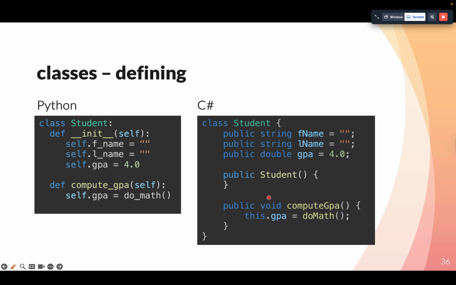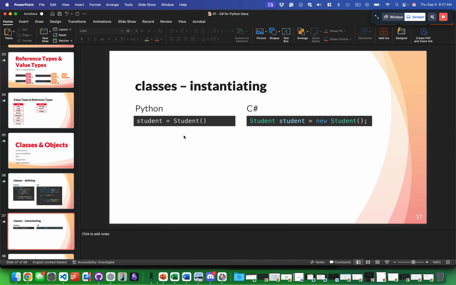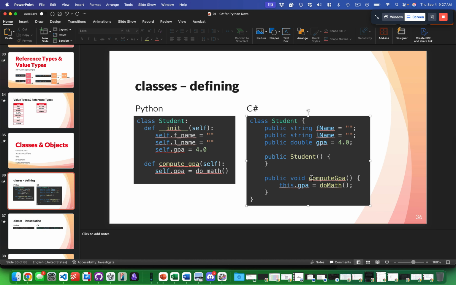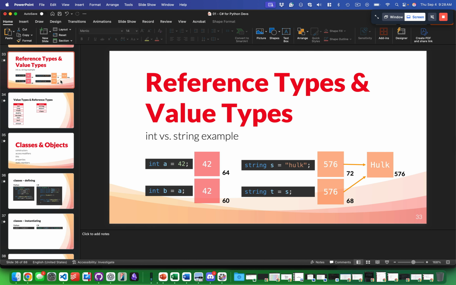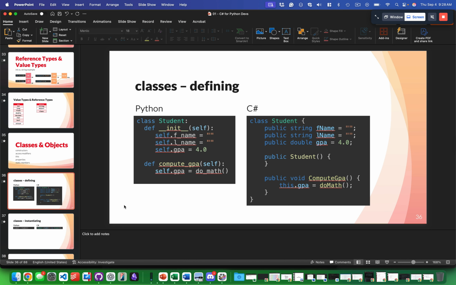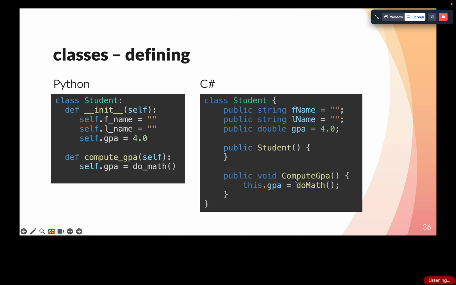You'll notice, well, I kind of messed that up. I should just fix it. In C#, the convention is that methods should be in uppercase letters. So probably the D in do math should also be uppercase.